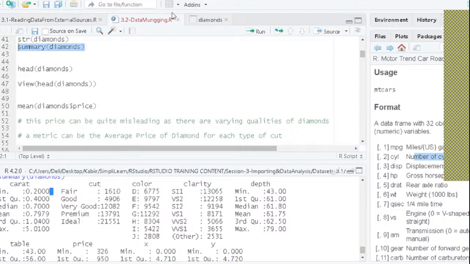Because there are different categories, different qualities. These cut, color, clarity define the qualities of the diamond, right? So there are different qualities of diamond in our data set, and some of them would be cheap, some of them would be expensive. What we have done is we have just calculated the mean of all the diamonds, which is not a good representation for each category. Are you getting this point?